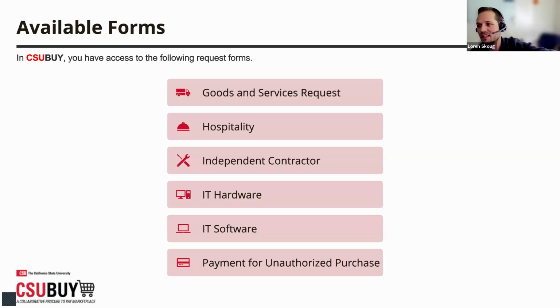We're in the beginning of this process, and we really want you to start with the right form. It's very important for how it routes things through the system. So if you are doing an IT hardware purchase and use the goods and services request, we're probably going to send it back to you. It's not because we're trying to make things more difficult for you. It's because this is an opportunity for us all to learn together, be on the same page, and make sure that everyone is doing everything properly.